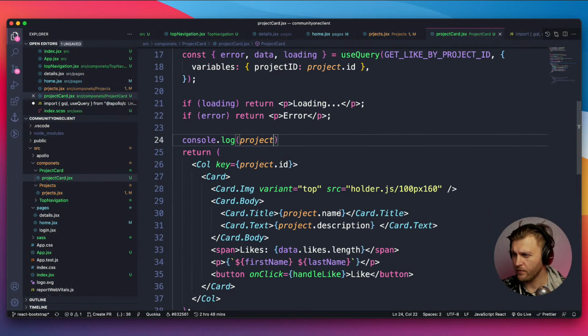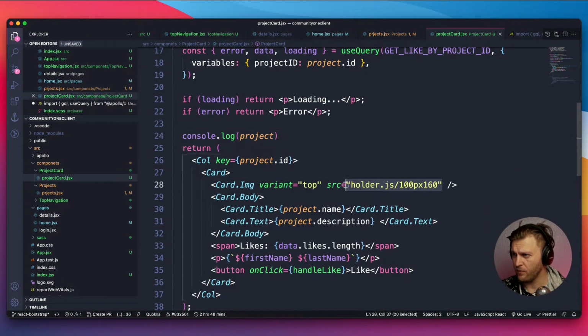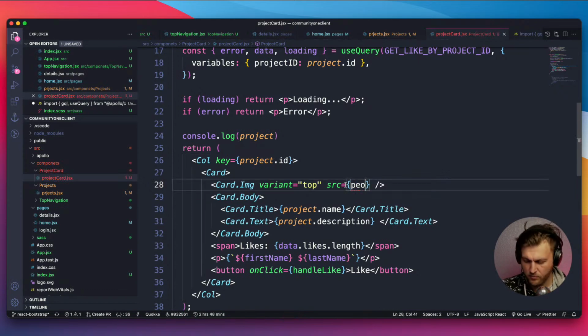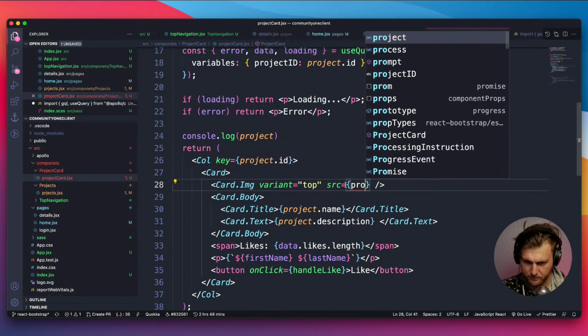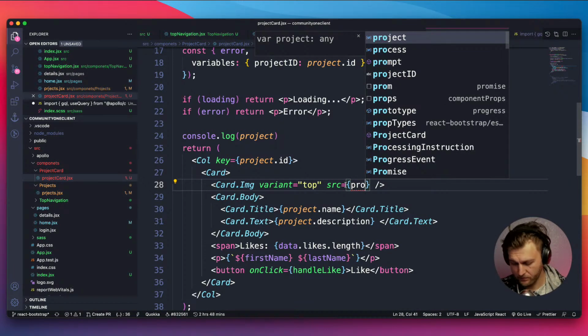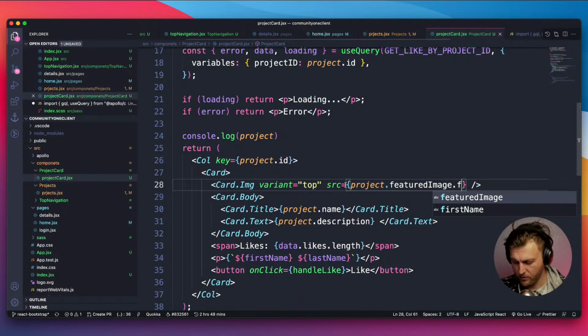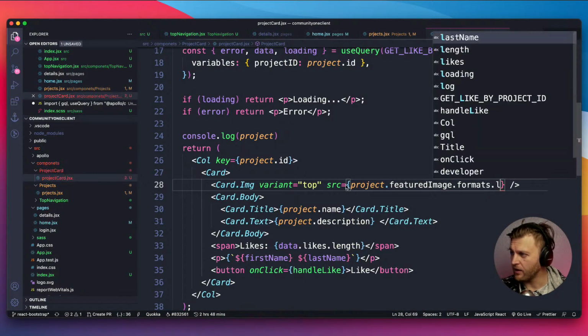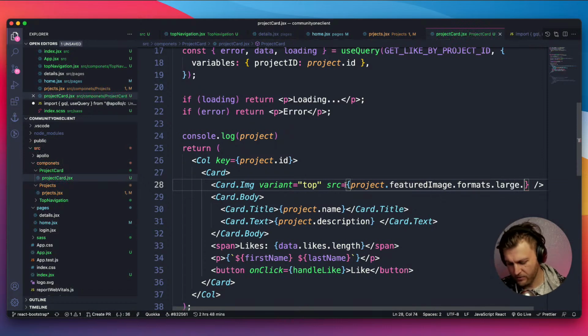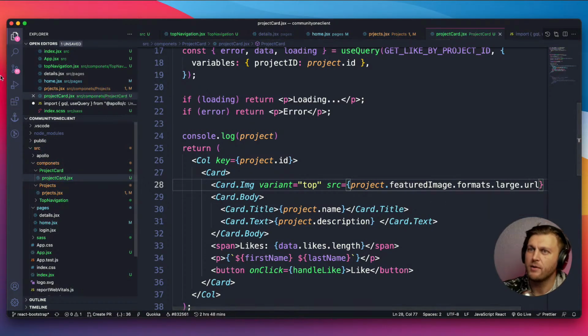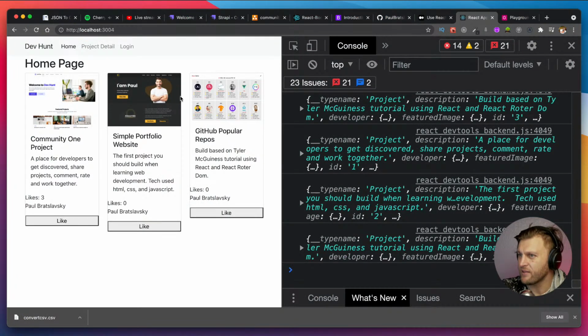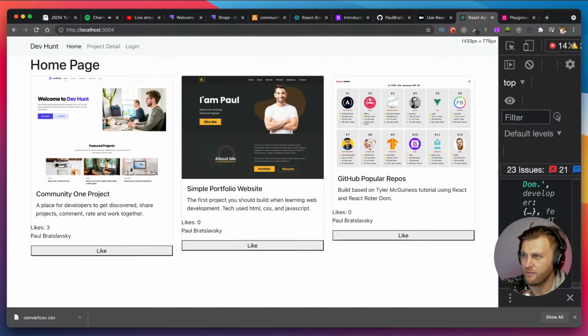Project card. So we want to get project dot featured image dot formats dot large, I think it said, dot URL, I believe. I don't know. Is that what it said? Yeah, that worked. That's exactly it. So notice now we're getting our images inside our card. Look at that. Looks fantastically beautiful.